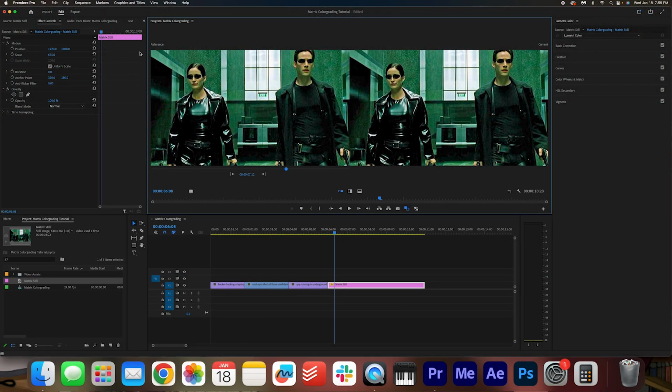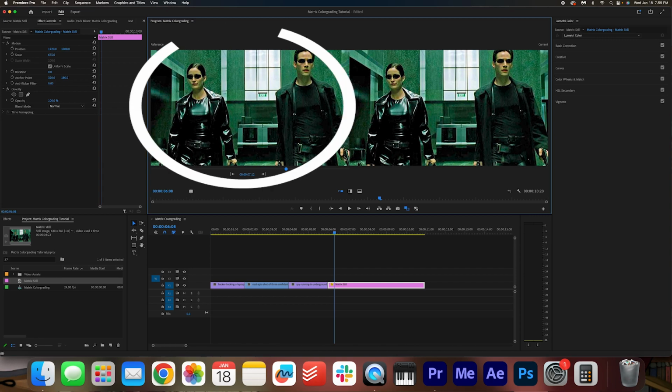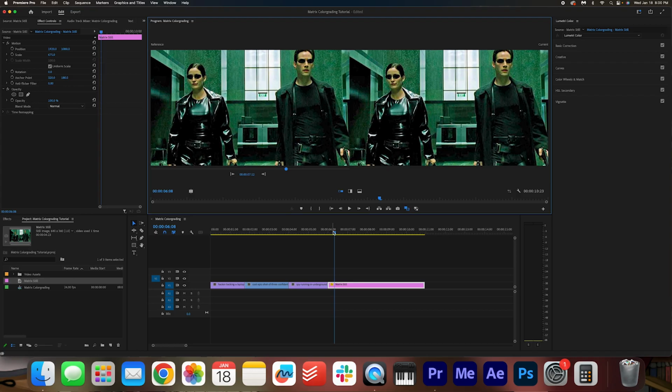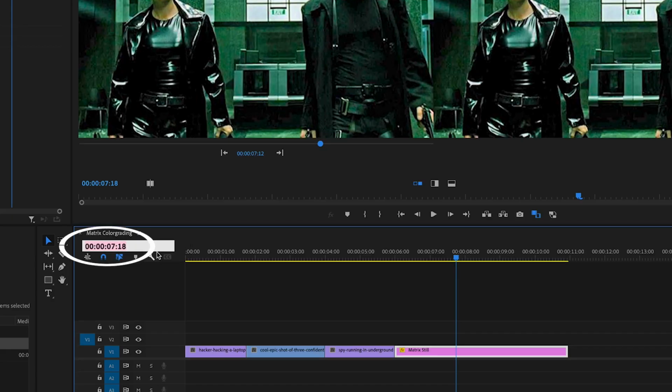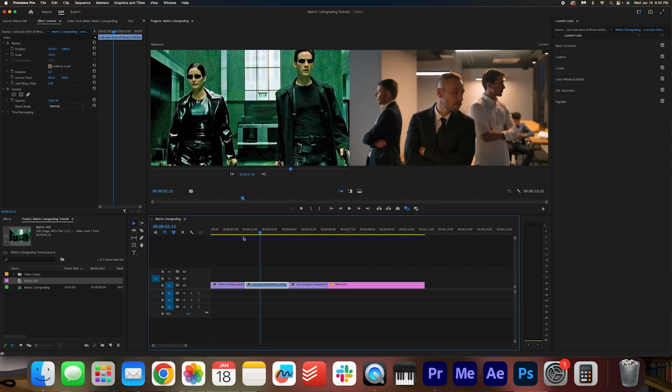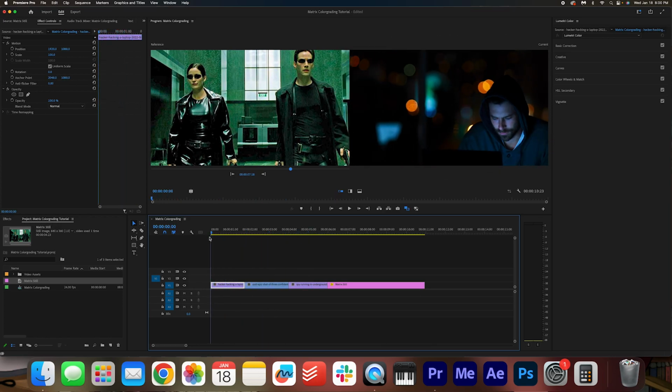And you'll see that there are 2 boxes here. There is the reference box and the current box. We want the Matrix still to be in the reference box. So this is the time code of the reference box. We want to drag our playhead to the Matrix, and then we want to copy the time code onto the reference box so that it is at the right location. Then if you move your playhead, you'll see that the timeline comes up in the current box.